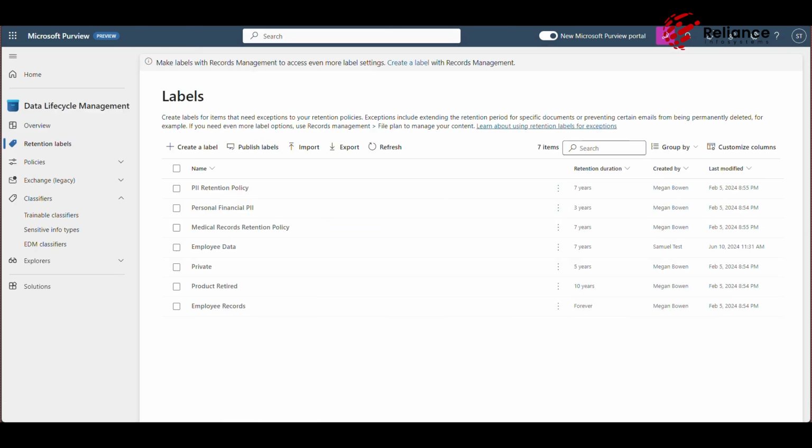So in scenarios where you have quite a number of labels you'd like to have created in your organization, rather than going about it manually by creating the labels one after the other, you can actually populate an Excel template with the names of each label and the retention duration and any other detail really that you'd need in the template. Once you have that, you can upload that Excel template using this import button.